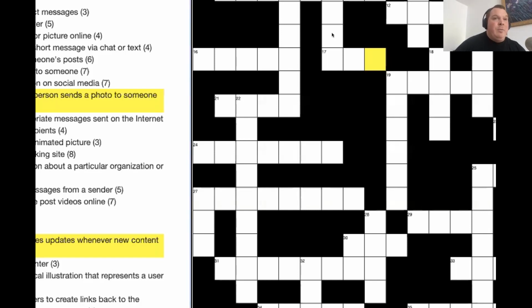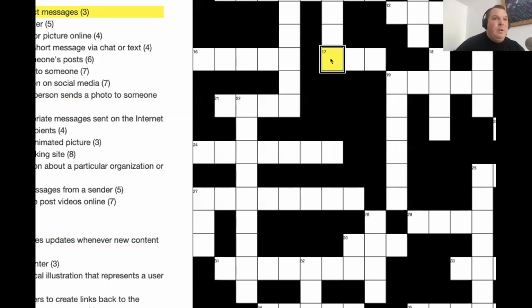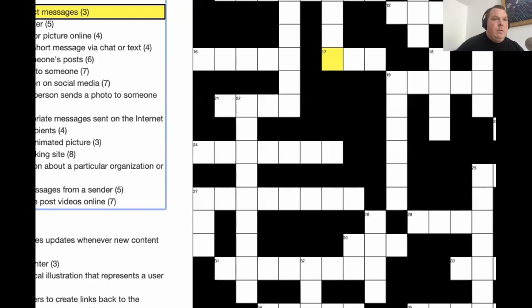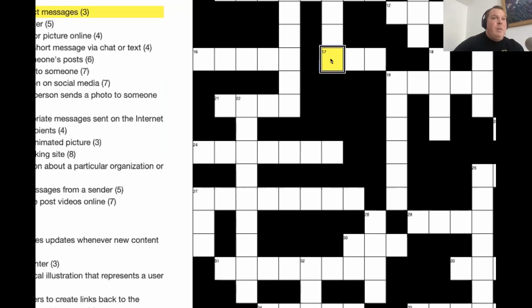When I hit left and right, you're hearing blanks because there's nothing there. 17 blank, and that actually coordinates with something. If I press enter, 17, abbreviation for direct messages, 3 letters. So now that I know that, I can go back to 17 and type in DMS.